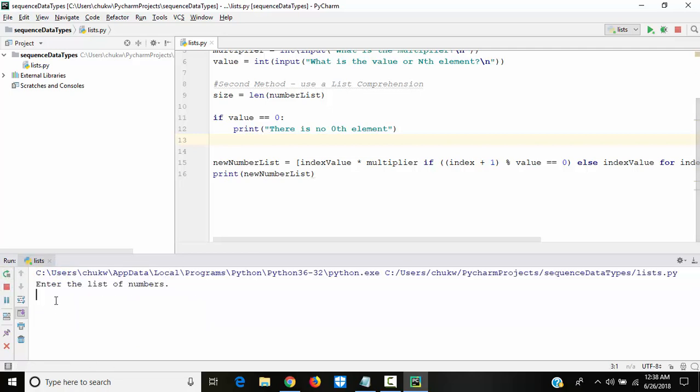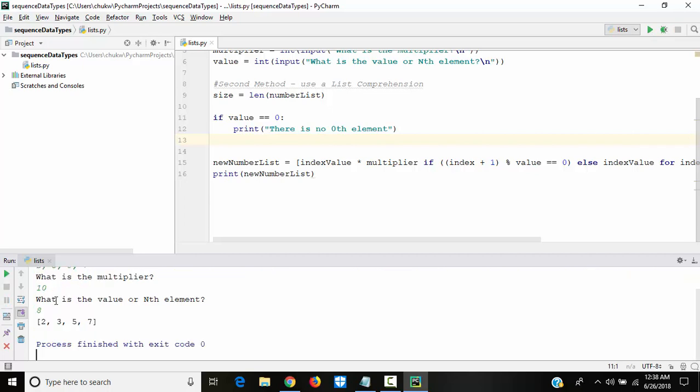If we run it again, if we have 2, 3, 5, 7, let's say the multiplier is 10, and let's say if the size is less than the value, so let's have value to be 8. It still gives you the output list just like that. I mean, even though you didn't put that condition, but this list comprehension takes care of that. Isn't it nice? The only thing you have to put here is just this one.